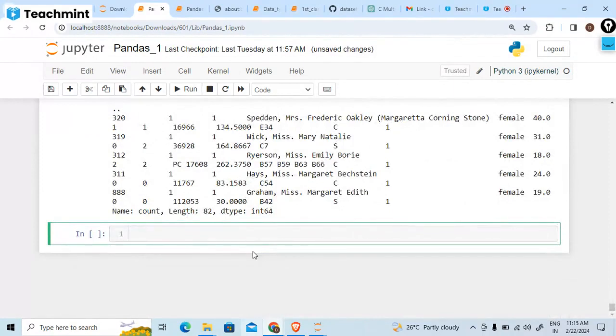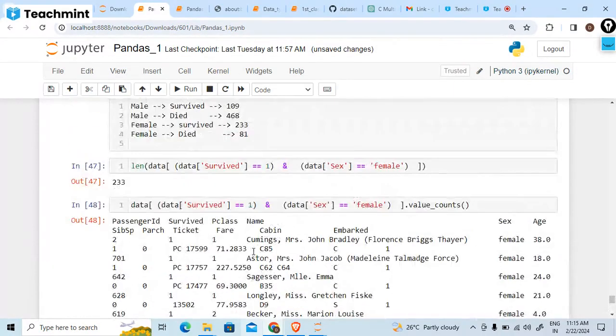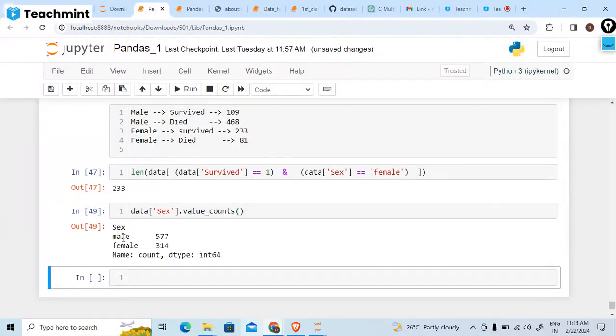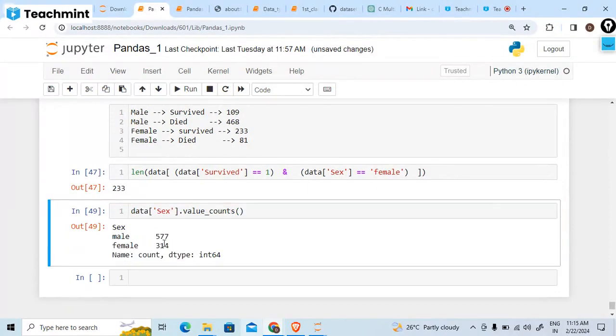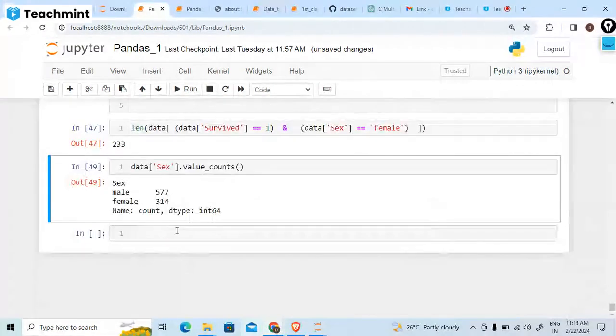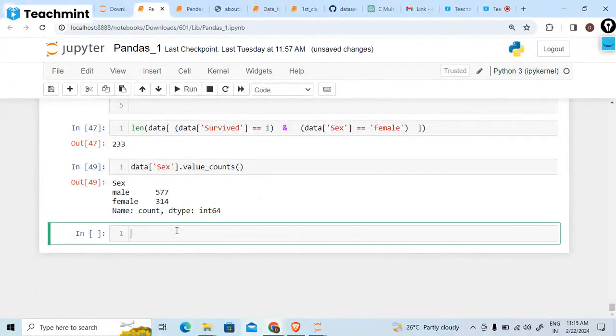Why is this showing like this? Okay, not this way. We first have to write data of a single column name, and then for this column give me the value counts, how many are males and how many are females. Like this way you can get the value counts. Now after this, we have to go to the next column, that is fare.